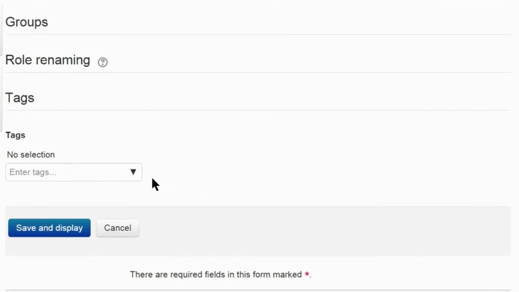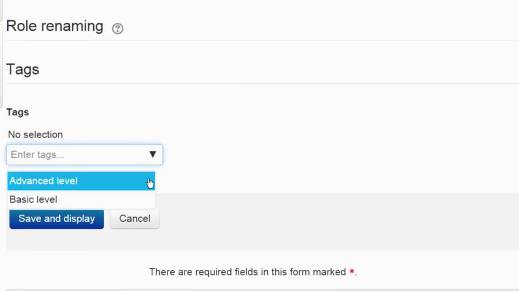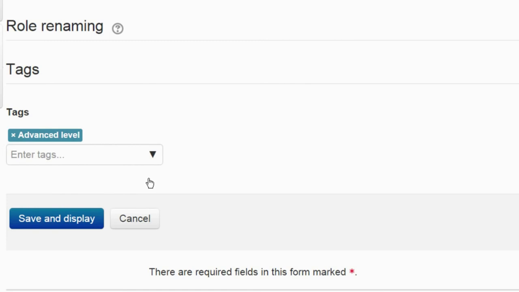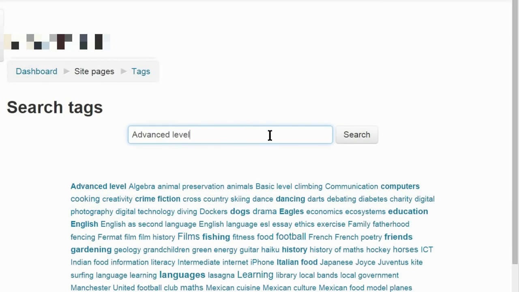If you click the arrow, you're presented with existing tags, which you can then add. And you can also type in new tags and add them quickly by pressing Enter. Any tags the teacher enters here can then be searched from Site Pages, Tags.